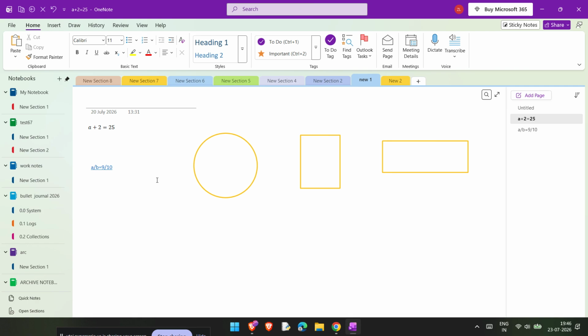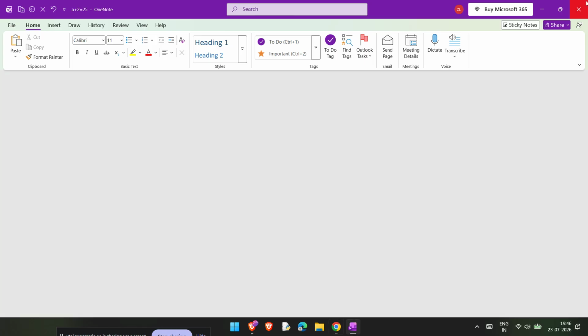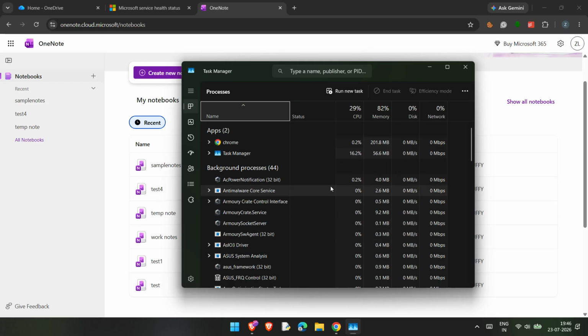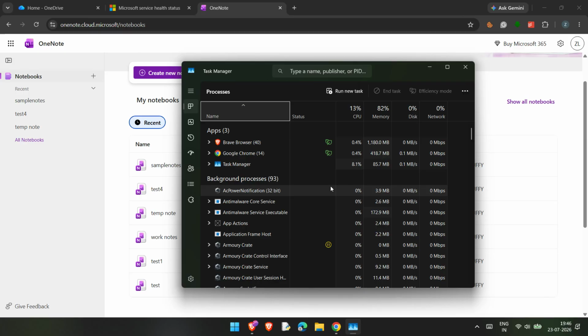Before making any changes, make sure OneNote is completely closed. Don't just close the window. Verify that it is fully shut down. To do that, press Ctrl, Shift, and Esc to open Task Manager. Look through the list of running apps and background processes and make sure OneNote is not still active. If you see it there, click it and end the task so nothing is still running in the background.